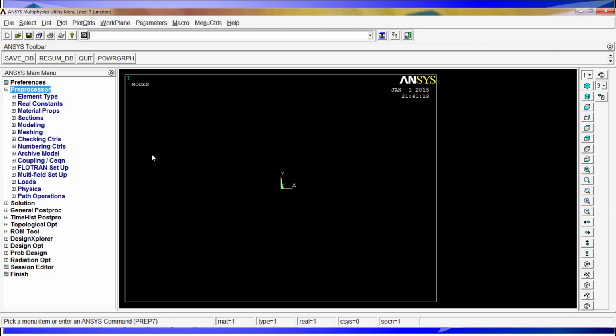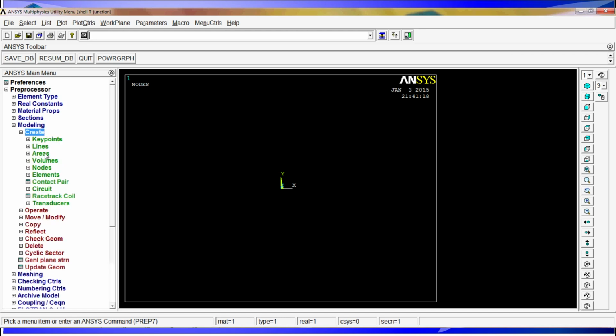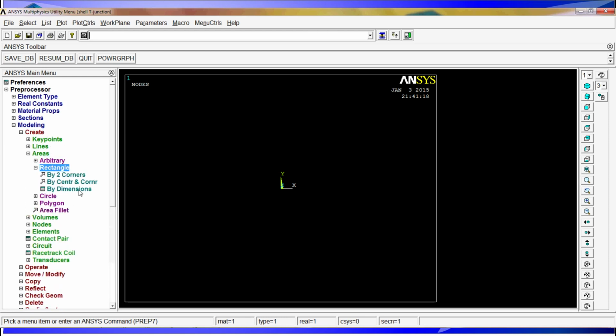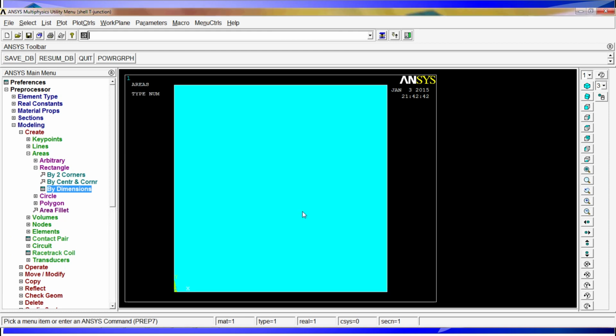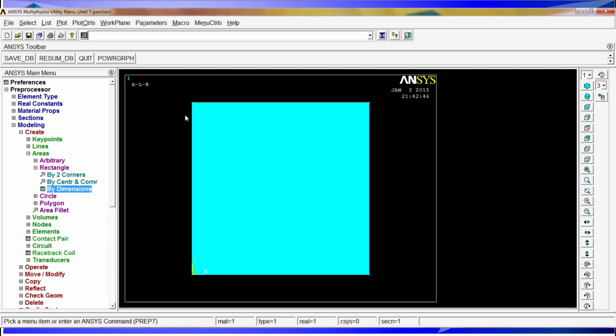We will go to Preprocessor, go to Modeling, and we're going to create an area, actually a rectangle by dimensions. Here the first coordinate on the x-axis is 0, and the second one is 37 divided by 1000. The same thing on the y direction. By doing so, we will create an area which, if we go to a global plot, has lines and key points. We don't want to use the area, but we want to keep the lines and key points.